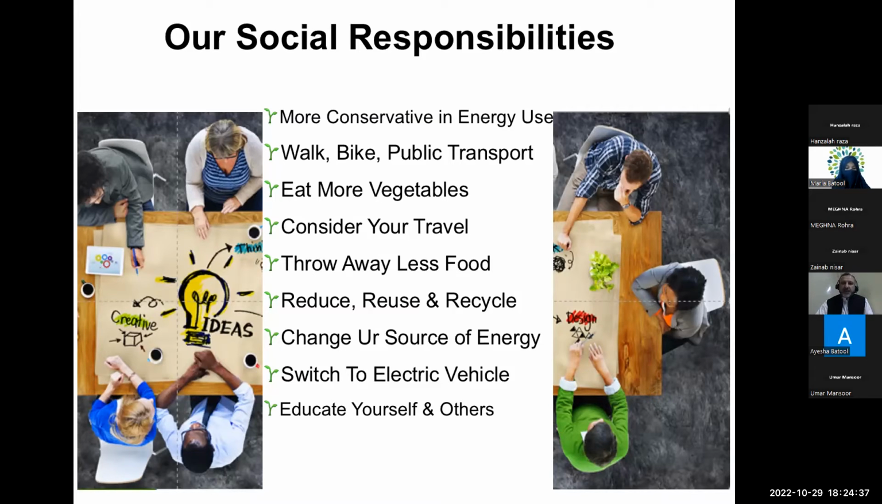Another one is to cultivate and eat more vegetables, as we are consuming more processed food. Consider your travel. If it's necessary, then you should travel, and that is again to save energy and to contribute less to global pollution as well as climate change. Another one is to throw away less food. As much as you need, you should take that much.